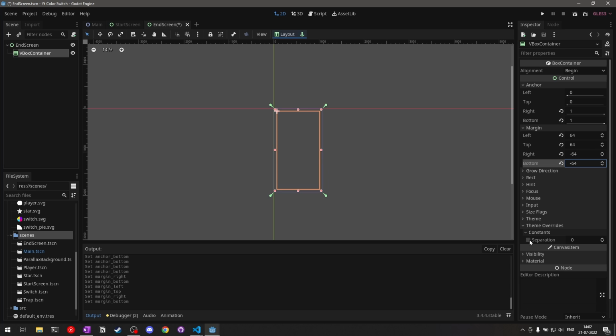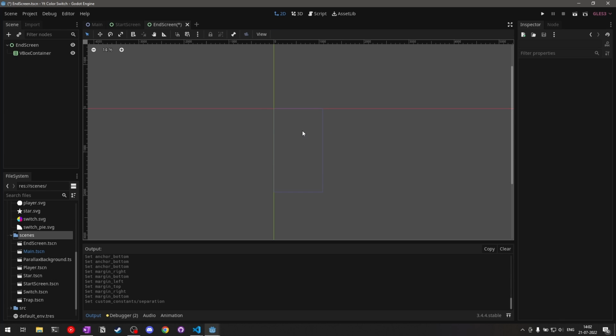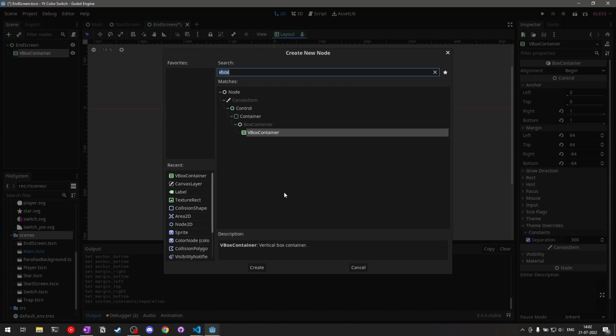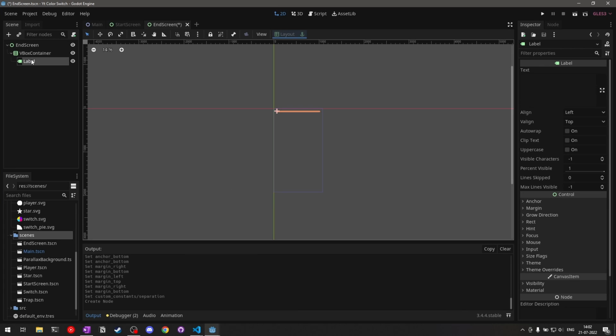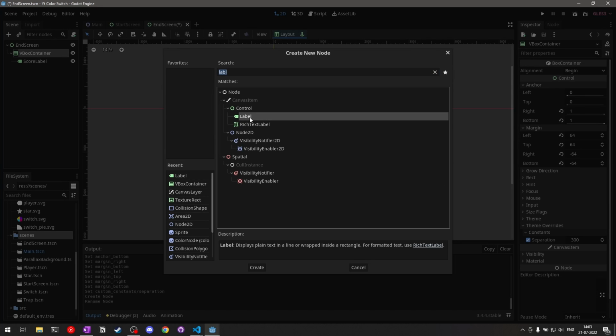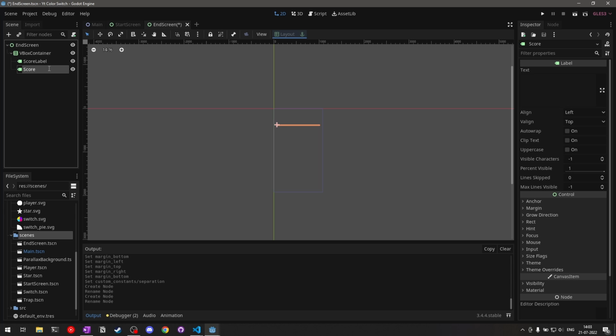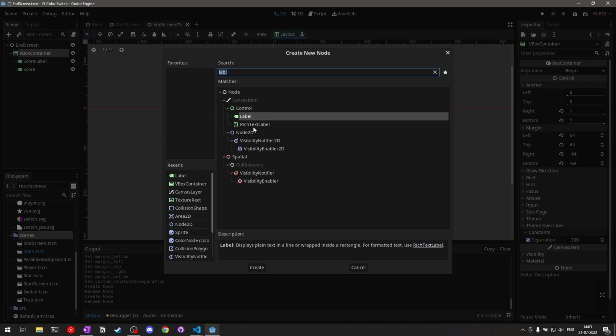So again, 64, 64, minus 64, minus 64. And next we'll set the separation also. So go with 300 here, since we are going to have three elements: one is the label for score, then the actual numeric score, and one helper label saying touch to restart. So let's add the three labels, and we'll rename these also. Score label. Another label, this would be the actual score. And finally a label for restart.